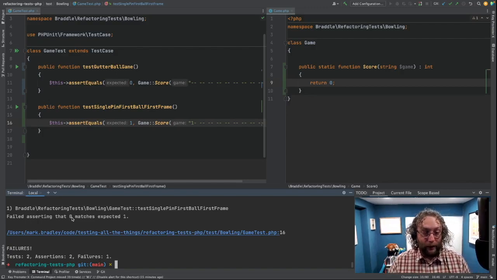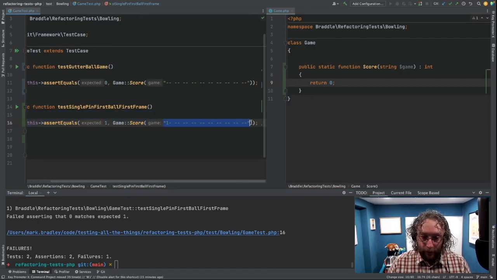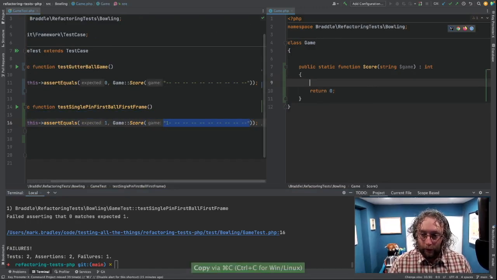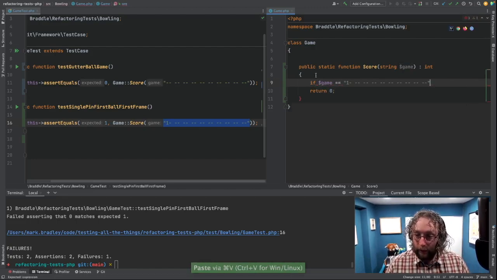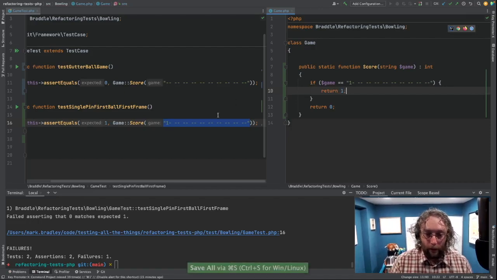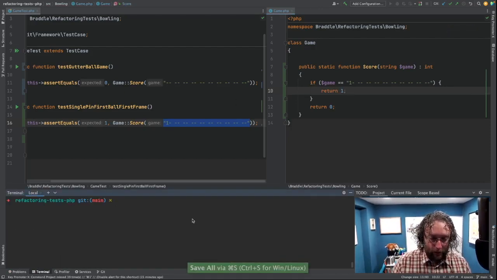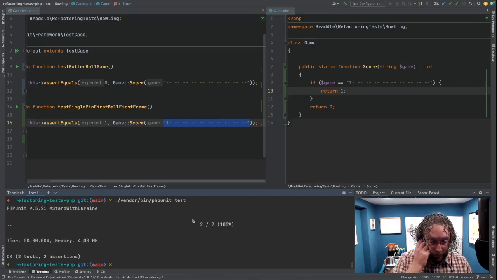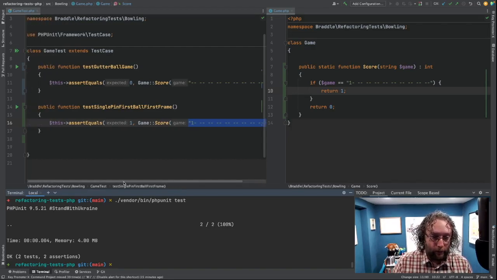So we can look at the quickest and most straightforward way to implement this. What we do know at the moment is if the game looks exactly like this, we can return 1. So let's do that. If $game equals this, put some brackets around it, return 1. Okay, let's run our test and see where that gives us. See if that passes, and it does. So we're now able to move to the next test.